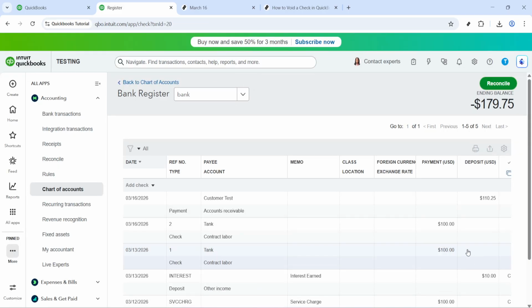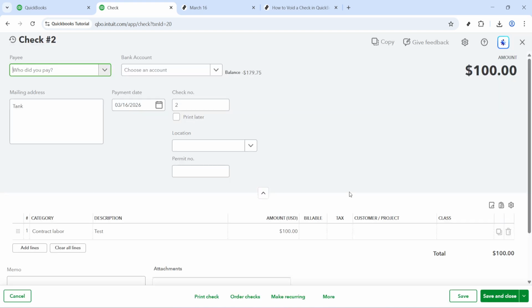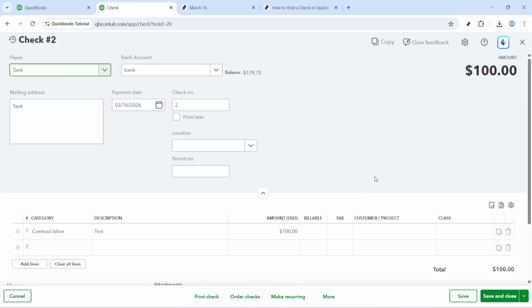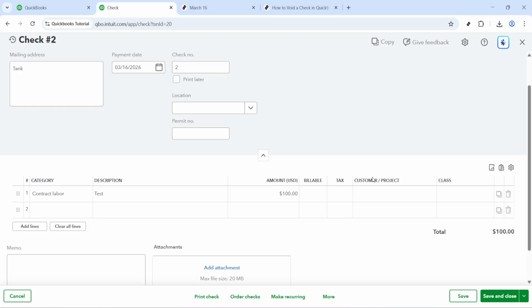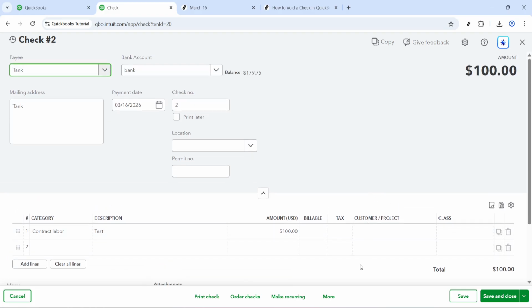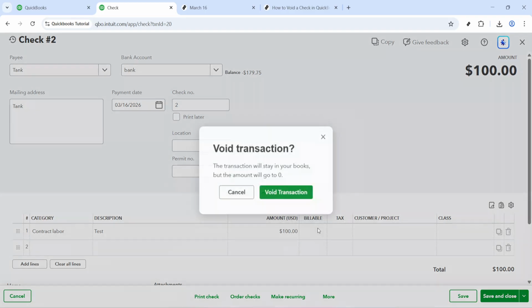Before you proceed, it's a good practice to type a brief note in the memo field explaining why you're voiding, so future you, or your accountant, can see the context. At the bottom of the check window, click More, then choose Void. QuickBooks will warn you that the amount will be changed to zero while the historical record remains. To finish, click Void Transaction to confirm.